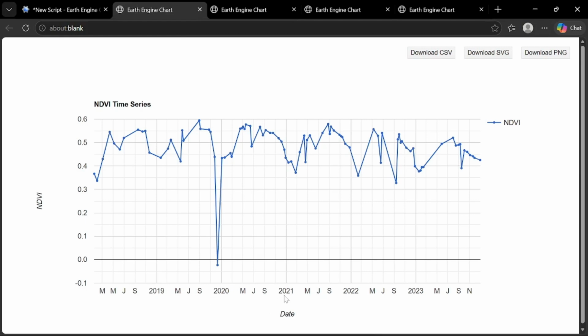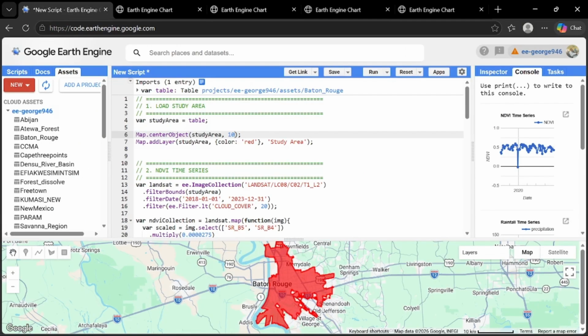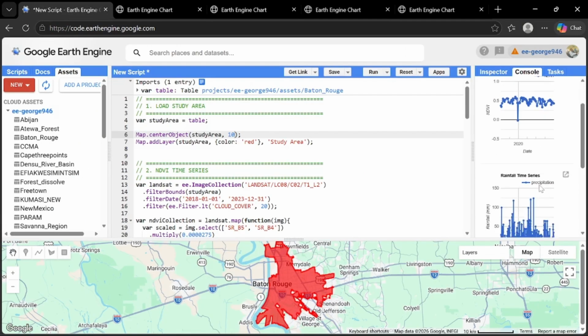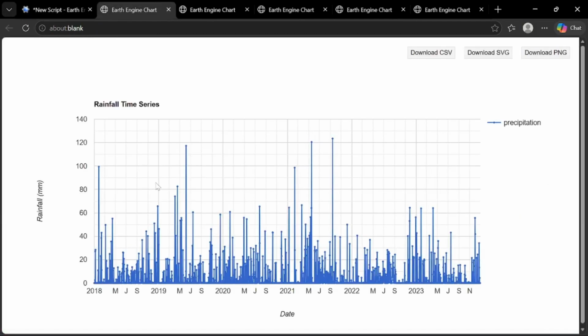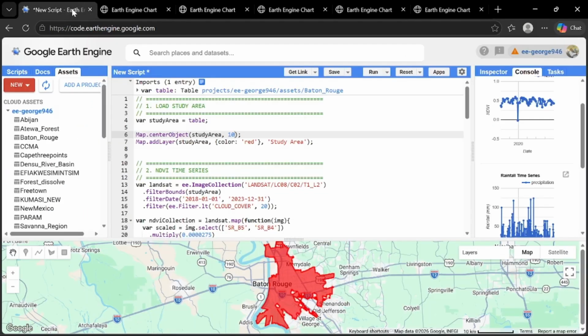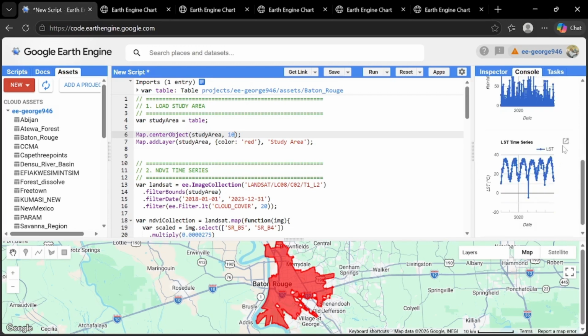That's the month that we filter here, and then the same thing applies to rainfall. Rainfall too, you can see the trend of rainfall, that is the same. May, June, and September for the whole year. So we have 2018, 2019, 2020, 2021, 2022, 2023. All right, so we have our rainfall time series here, and then the last one is our LST time series.